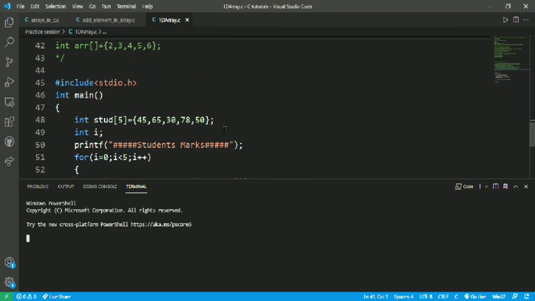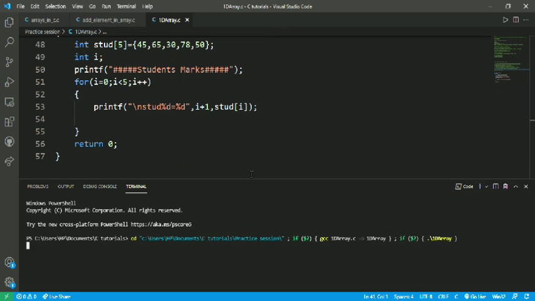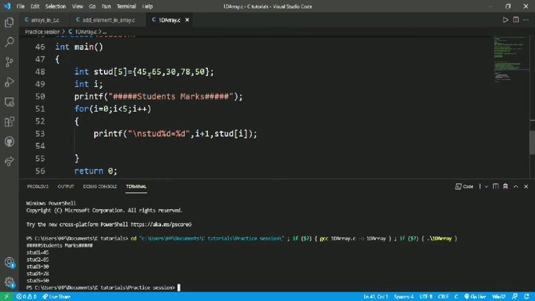Yes, it is perfect: student 1, meaning the first student, is assigned the first value, 45, the second gets 65, the third goes to 30, the fourth goes to 78, and the fifth goes to 50. This is perfectly fine and runs correctly.